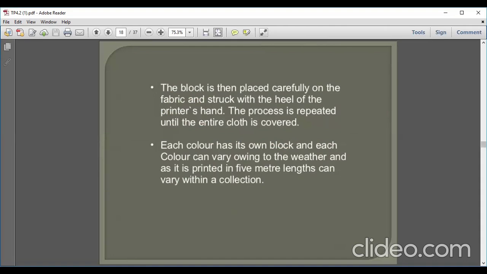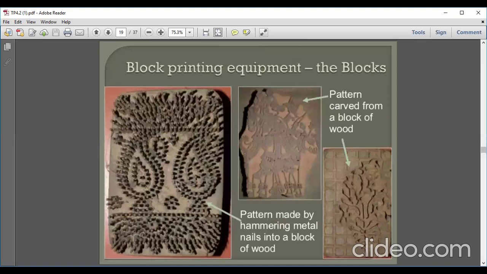The block is then placed carefully on the fabric and struck with the heel of the printer's hand. The process is repeated until the entire cloth is covered. Each color has its own block, and each color can vary owing to the weather, and as it is printed in 5 meter length it can vary within a collection.